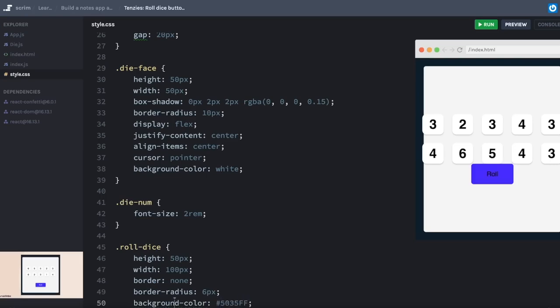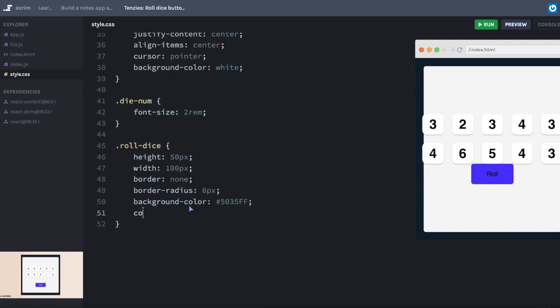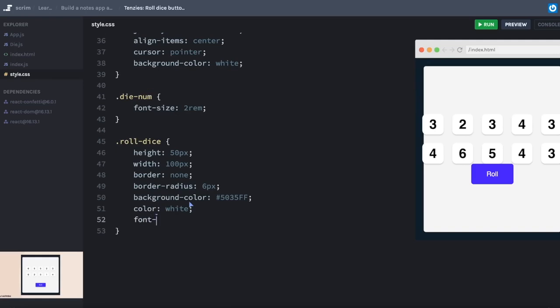And we just need to spell that right. There we go. The text color is white, so we'll change the color to white. Looks like the font size is a bit larger. Let's call it 1.2 rems.